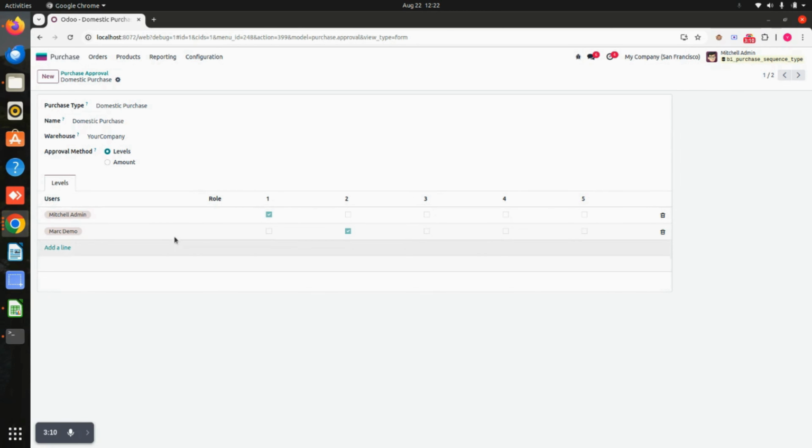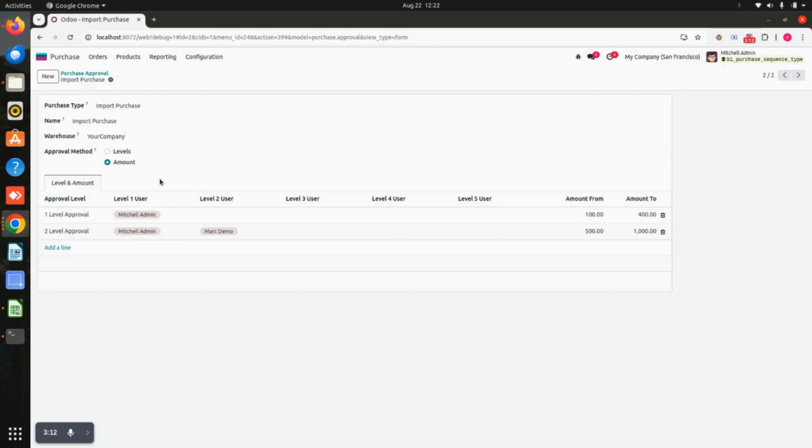And after configuring this, I will go to the import purchase, where I have given the purchase type as import purchase, and the name I have given as import, and the warehouse I have selected, and the approval method.